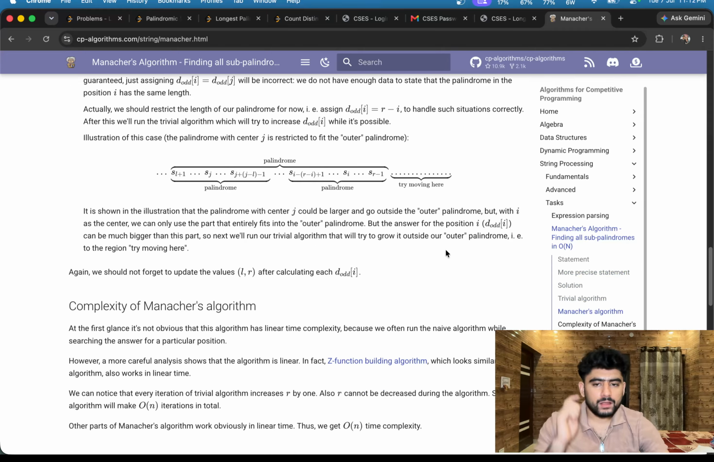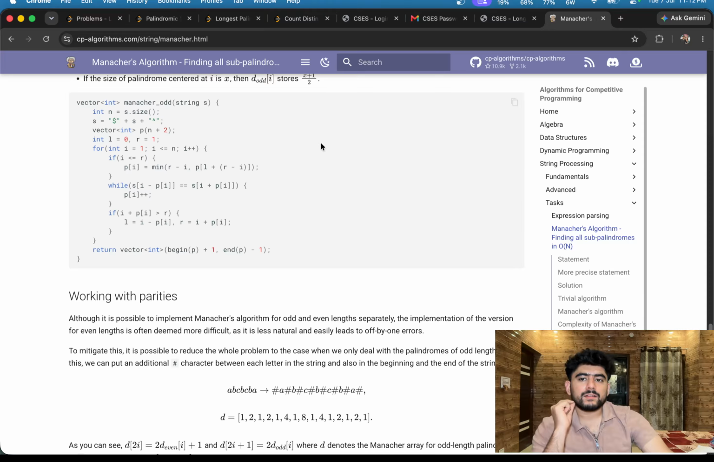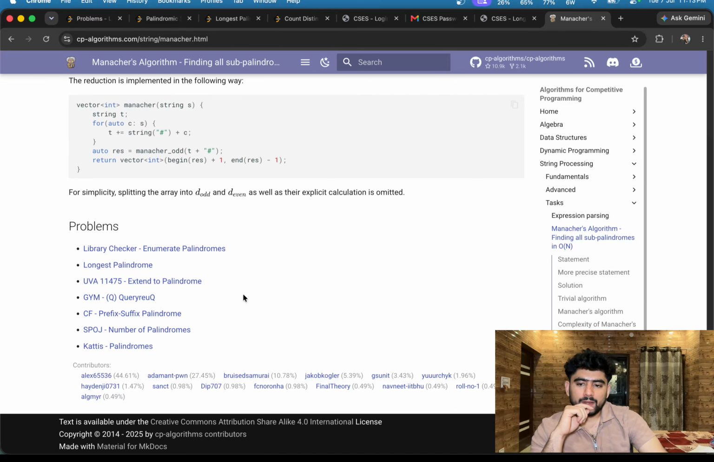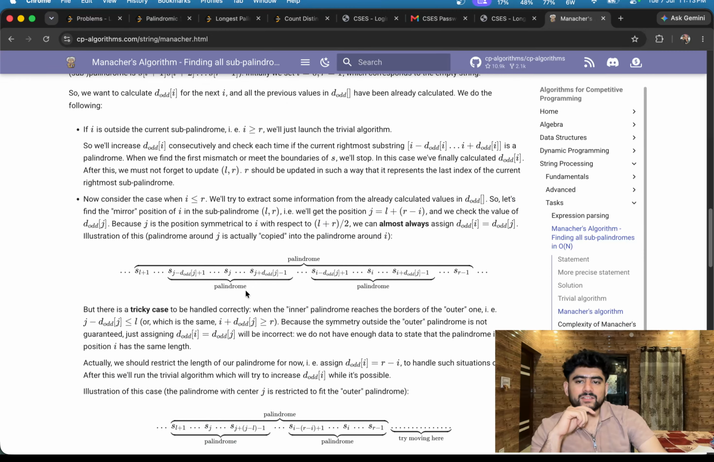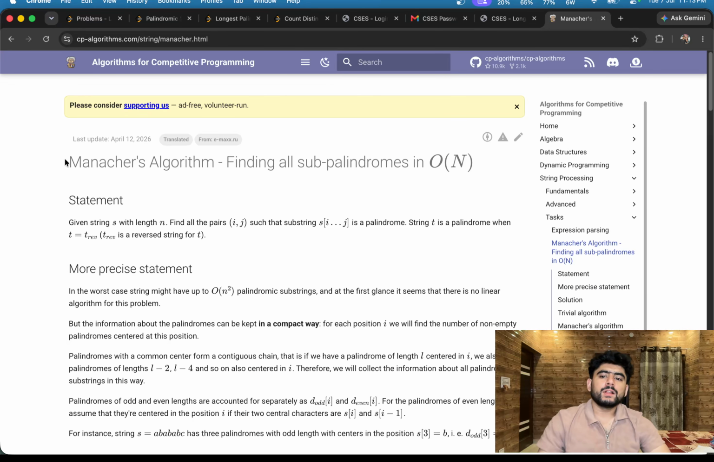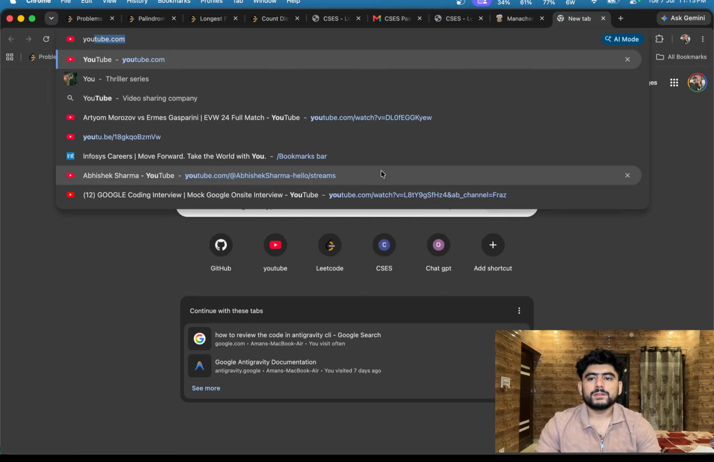So yeah, you can see, you can read if you want to. You can read from this section how to solve this, like about Manacher's algorithm to generate all the palindromes.